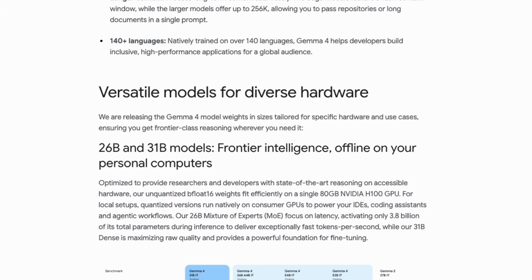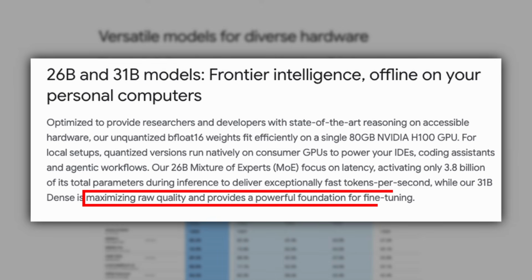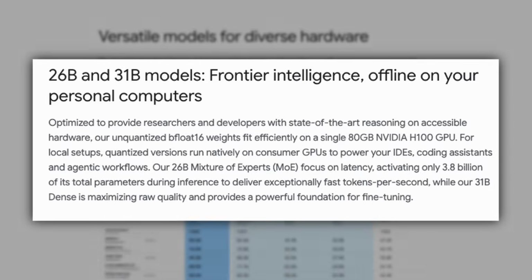Then we have the larger models, 26 billion parameters and 31 billion parameters. These pack serious power. The 26 billion parameter model is a mixture of experts model. Think of it as a team of specialized AIs working together. When you use it, only 3.8 billion parameters are actually active at any time, which makes it incredibly efficient while still delivering strong performance. The 31 billion parameter model is a dense model, meaning all parameters are active. This maximizes raw quality and intelligence. If you want the absolute best performance and you have the hardware to run it, the 31B model is the one to use.